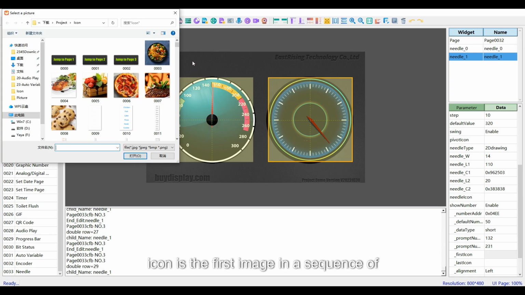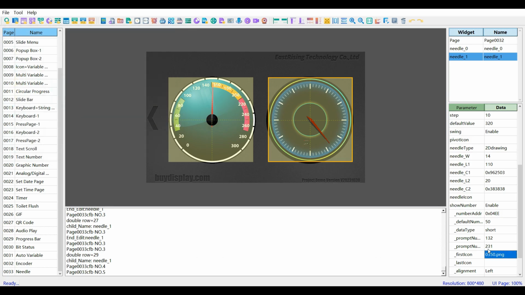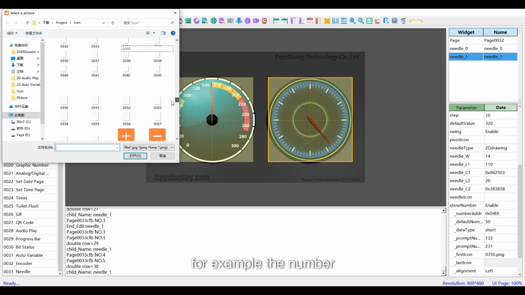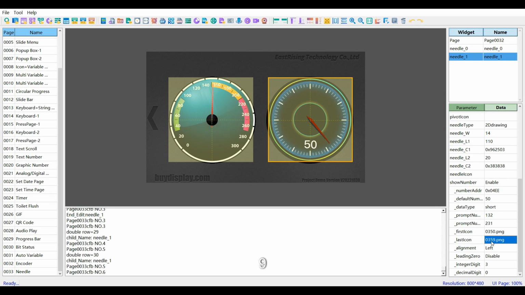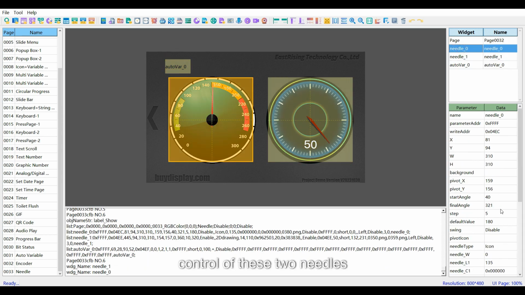First icon is the first image in a sequence of icons used to display the numeric value. For example, the number 0. Last icon is the last image in the sequence. For example, the number 9. Add two automatic variables to enable automatic control of these two needles.